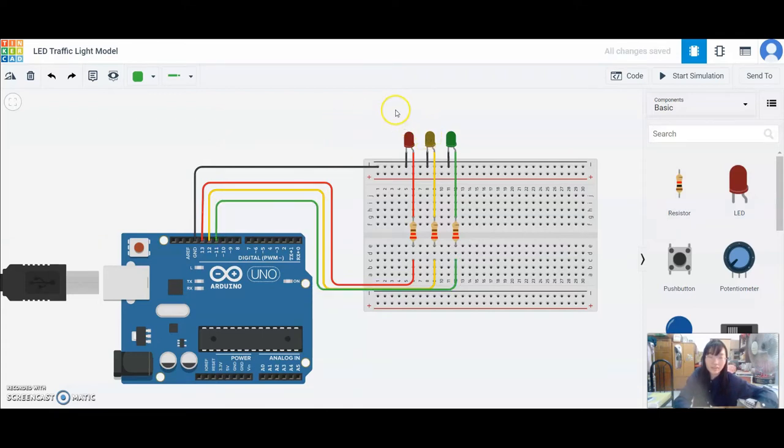Now, as can be seen from the model, I have connected the red LED light to pin number 13, the yellow LED light to pin number 12, and the green LED light to pin number 11.